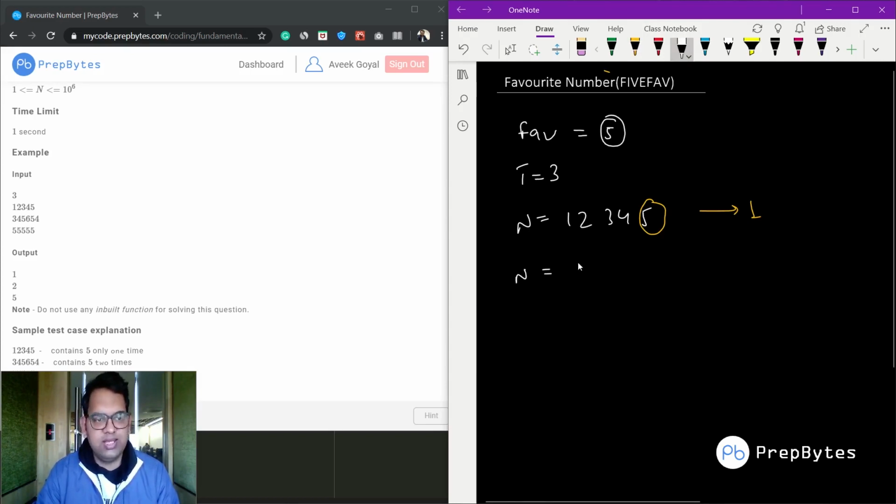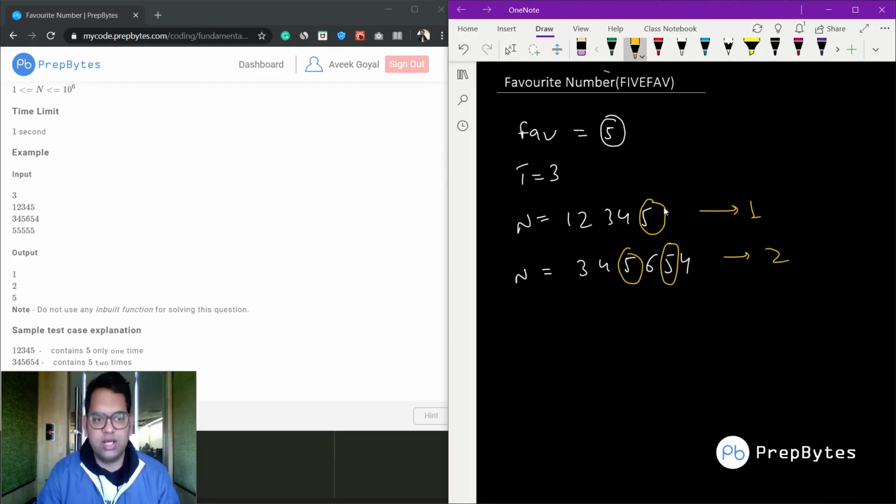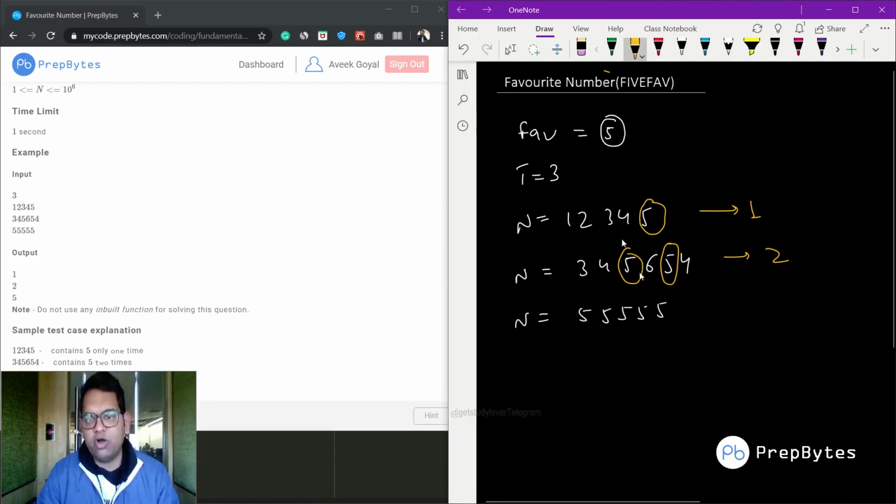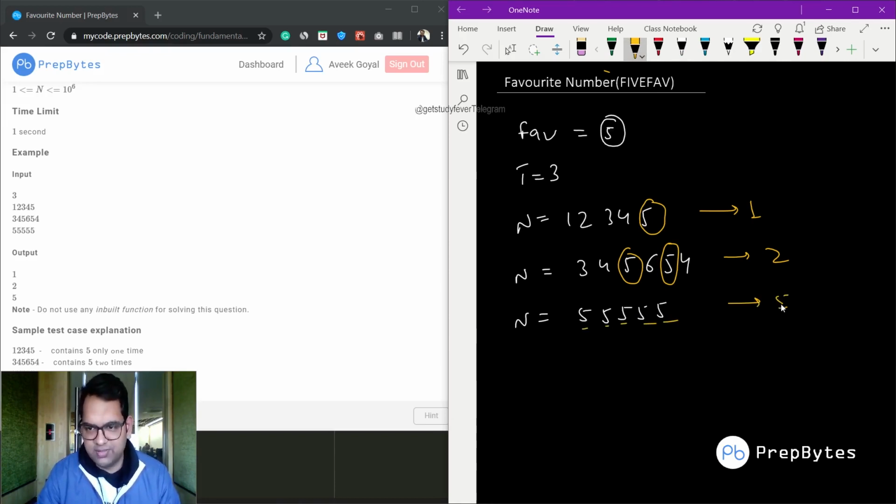In the next one, n equals 345654. How many times does 5 occur? It is 1 and 2, so 2 times. The answer is 2. And in the third one, n equals 55555. How many times does 5 occur? It is 1, 2, 3, 4 and 5. So the answer is 5.